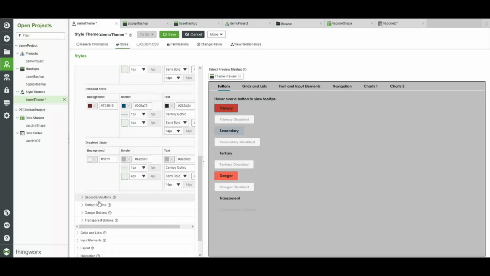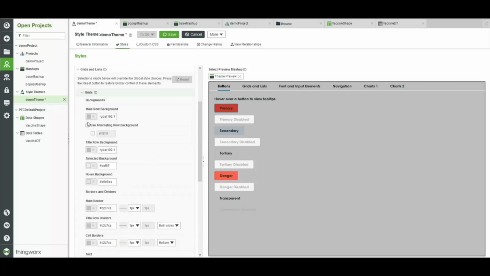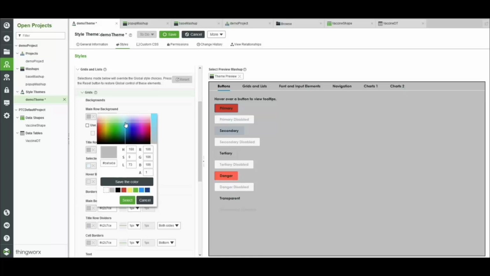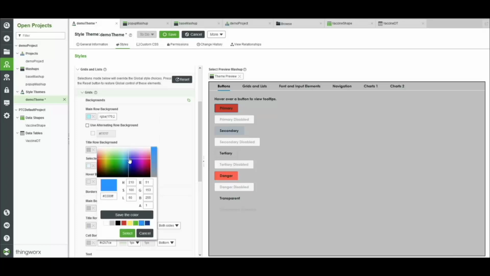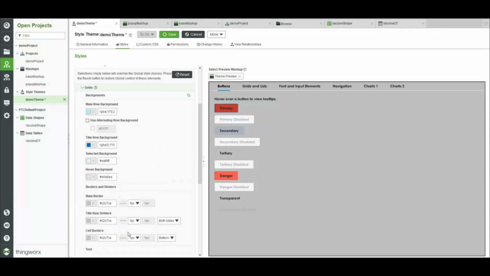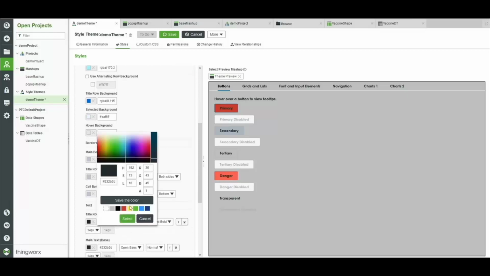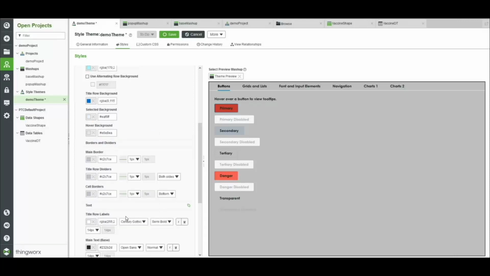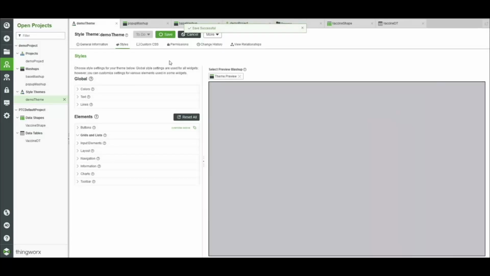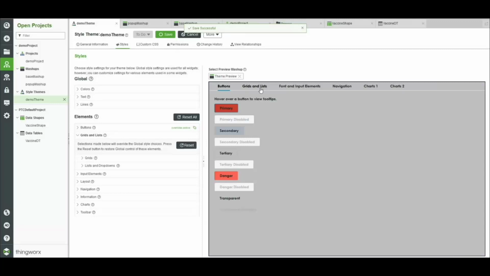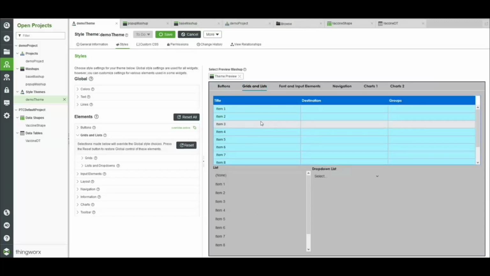I'll then scroll down to grids, change the main row background to maybe a lighter shade of blue, and then change the title to a darker shade. I'll also change the title row label to white so that there's a contrast in the header. So I'll save this theme. And then switch to the grids and list tab, and we can see the update right there.